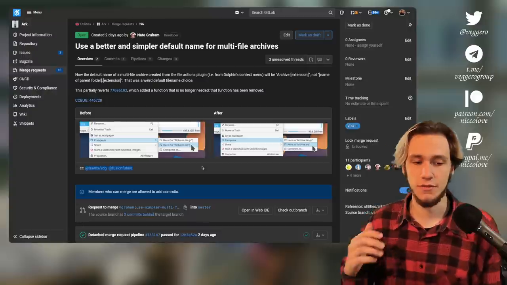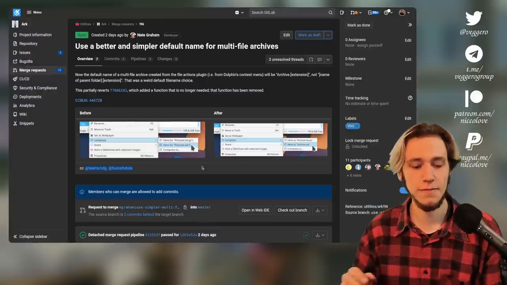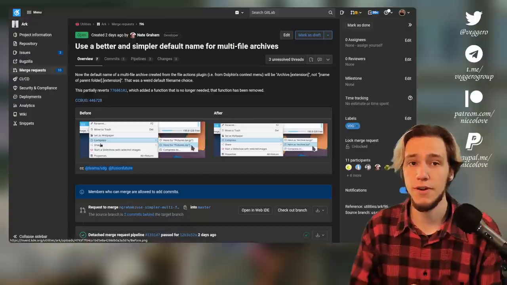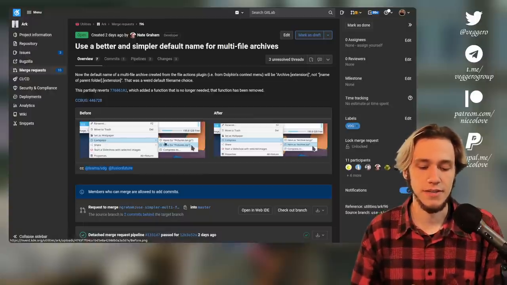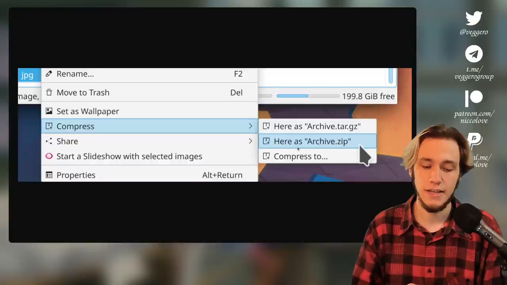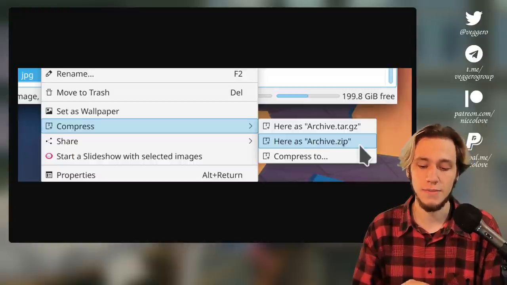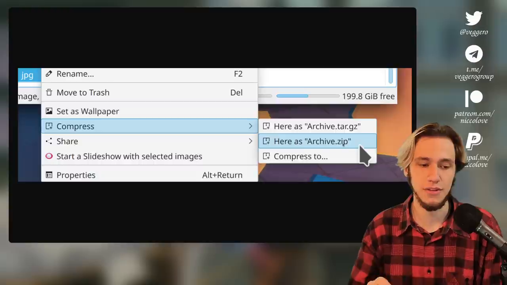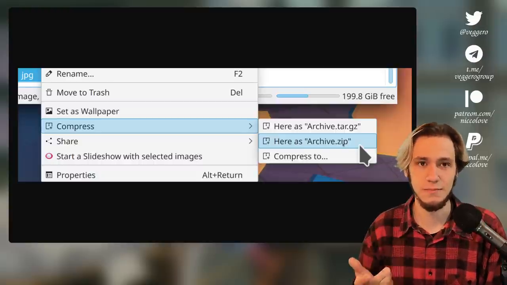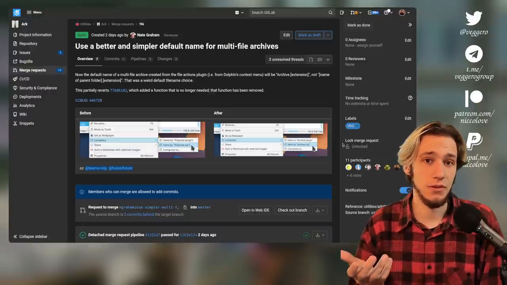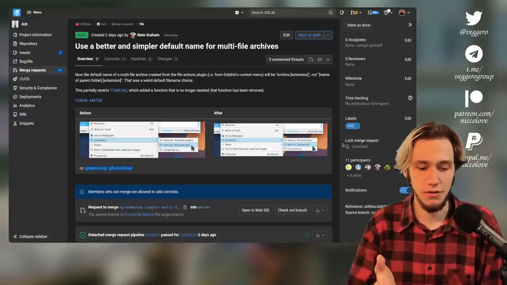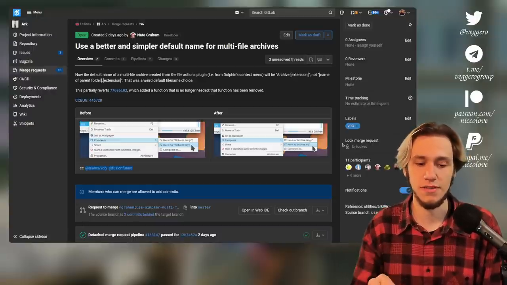So this is the first one. Let's go through all of them first. And it's a nice change when you're compressing a file. Instead of saying here to pictures.zip, it says here has archive.zip, so it's actually a bit easier to understand what will be the name of the zip when you actually compress something.